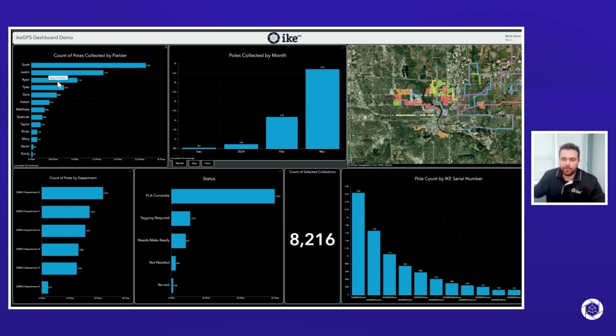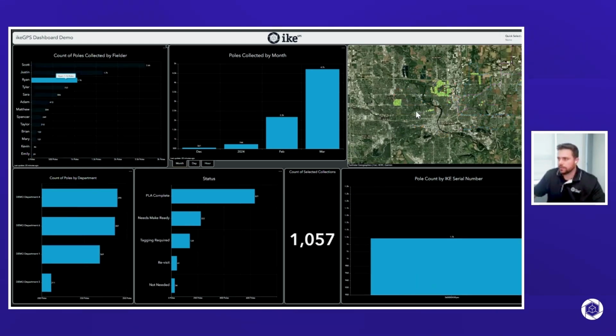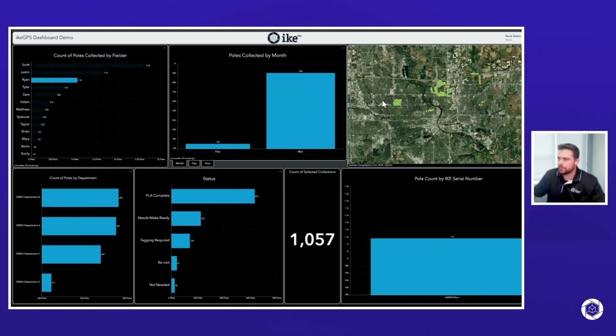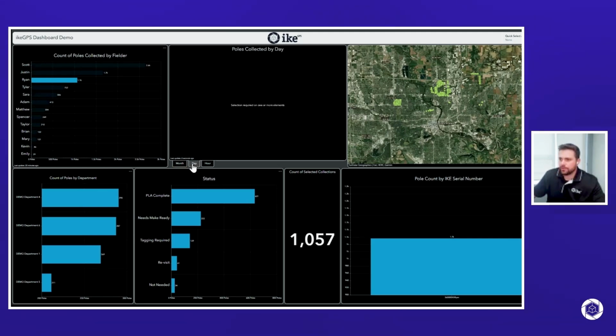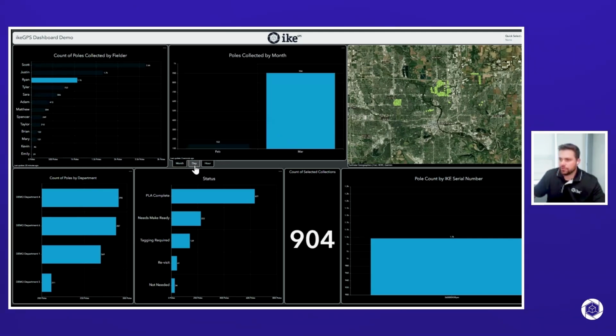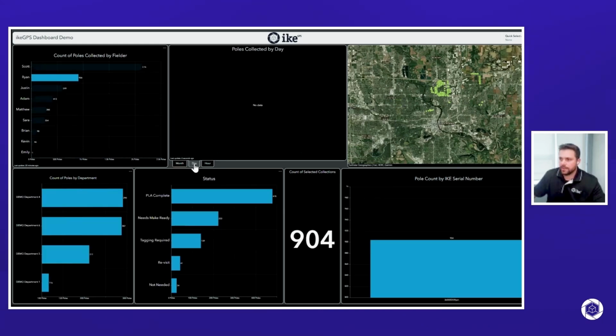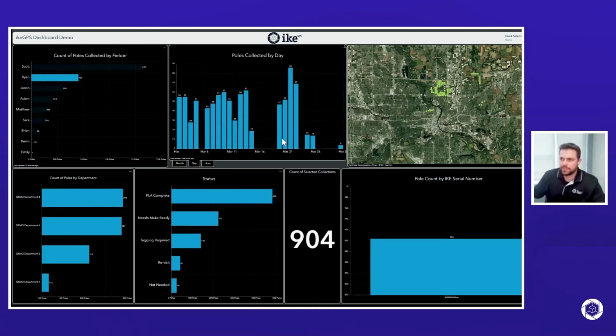Now, when I click on any of these elements, the dashboard will filter to just that selected item. So in this case, let's click on Ryan here, and you can see the map filters to just Ryan's polls. And then if I click on March and then click on day, I can see the number of polls collected by Ryan each day on the project. So as a project manager, this is really important for me to be able to see how many polls Ryan's collecting on any given day.